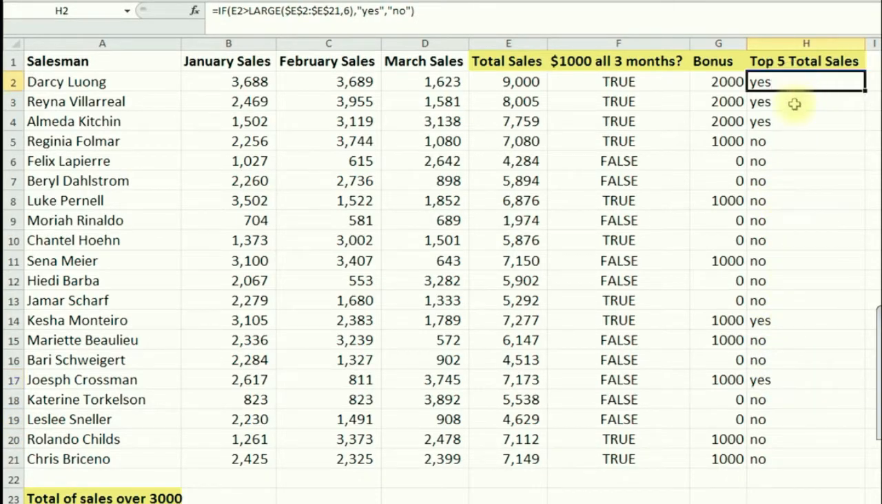So now if we look at this, there should be 1, 2, 3, 4, 5 yeses. So that means these 5 are the ones that are in the top 5 in total sales. And if you look, 72, 77, 71, 73, all of these are over 7,150, which is the 6th highest total sales. So that's how you get the top 5 in total sales.